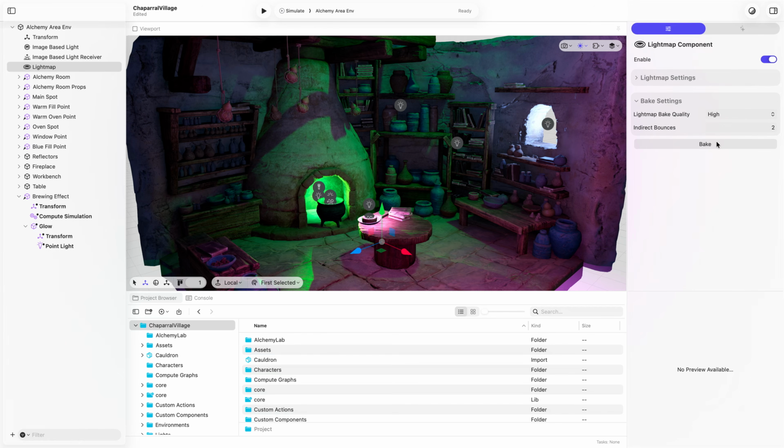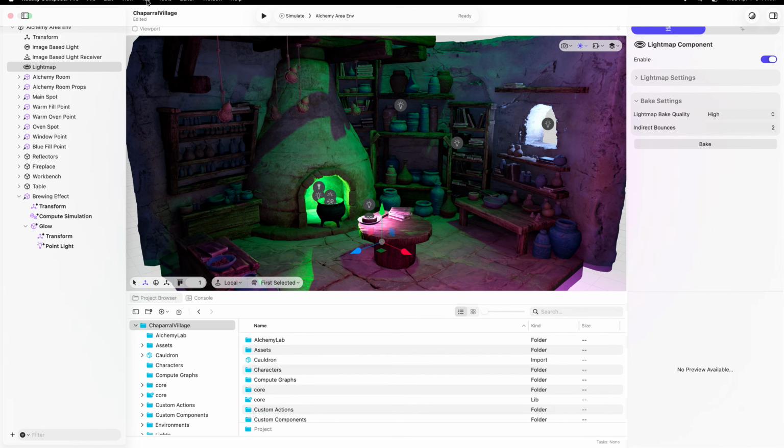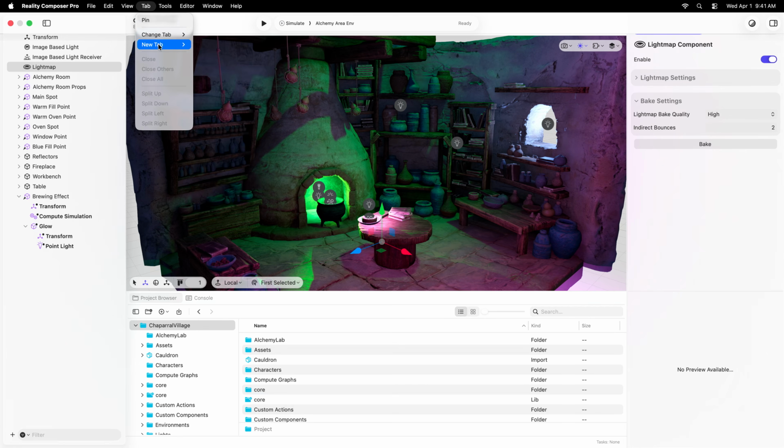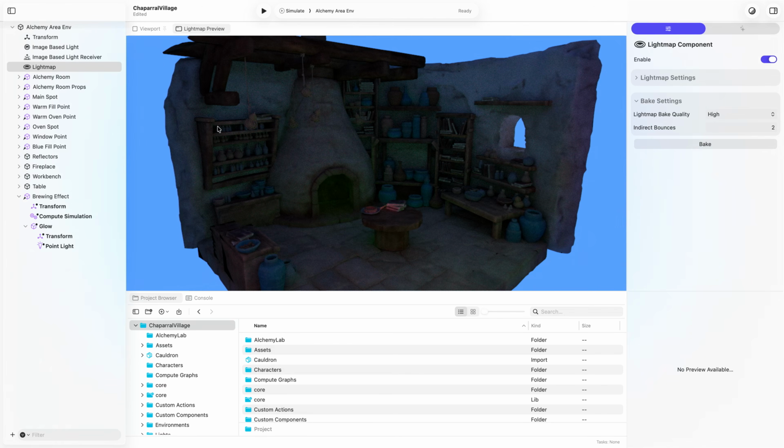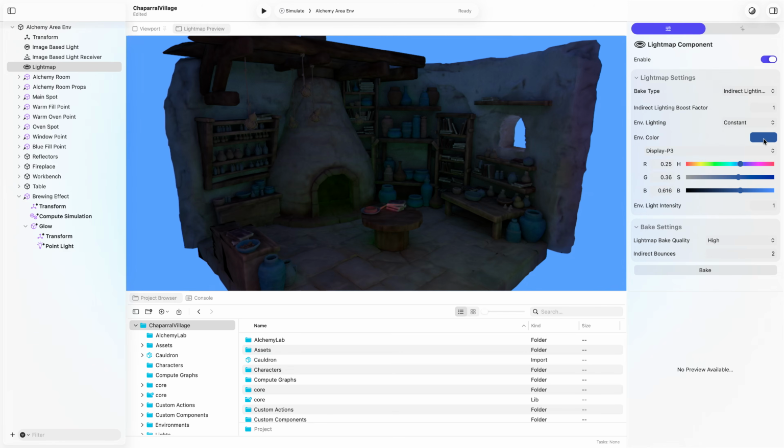To preview the output of the baked lights, I'll open the Light Map Preview tab. I can do this from the tab menu. This allows me to see in real time how much the indirect lighting impacts the scene. I'll tweak the light map settings. The Preview tab lets me get a clear picture of the final results before committing to a full bake. I'm pretty happy with those settings, and I'm ready to regenerate the scene's light map.